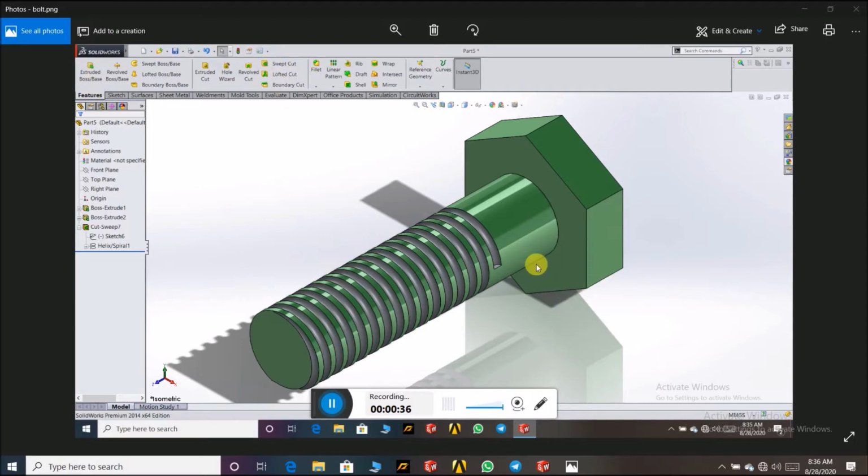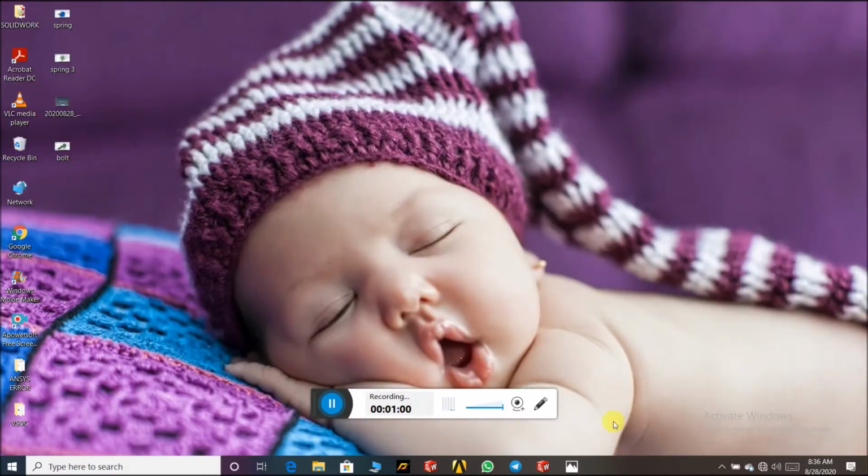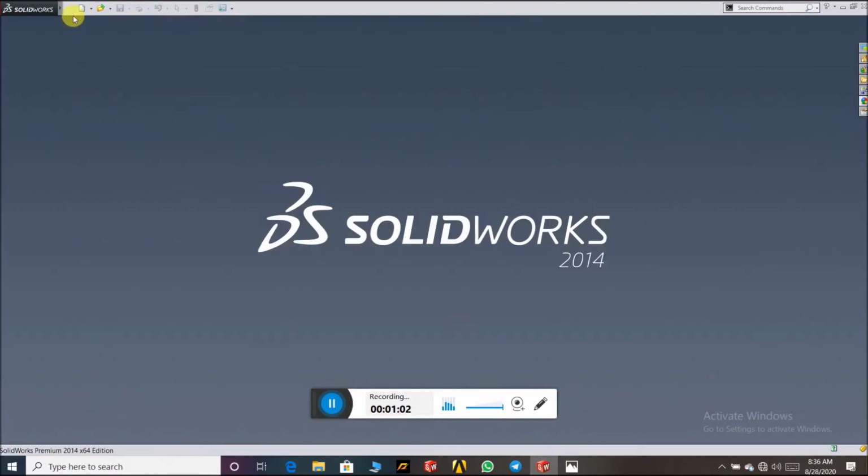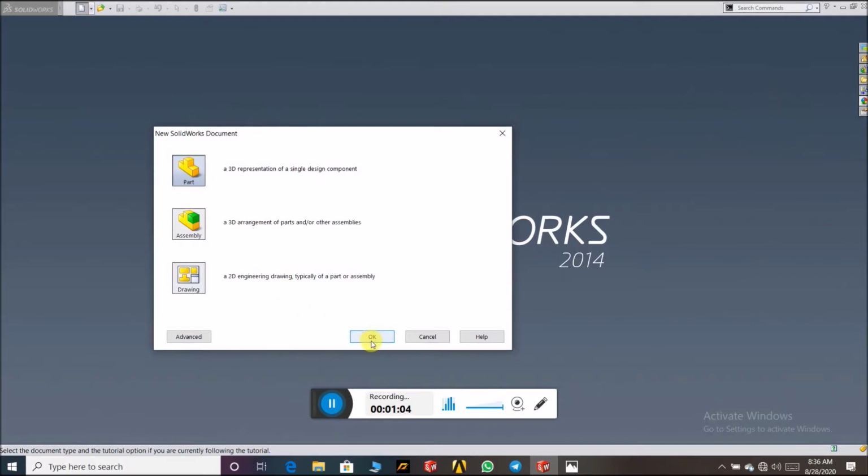Okay, so how to make it? First we have to make this head, then after this the extrude part, and in the last one we are going to make this cut with the help of this swept cut. Okay, so first we make the head of the bolt.